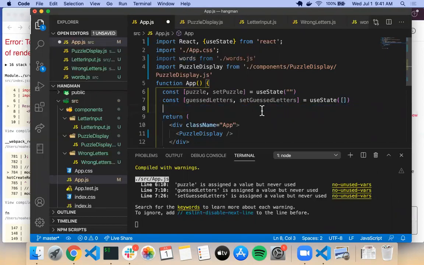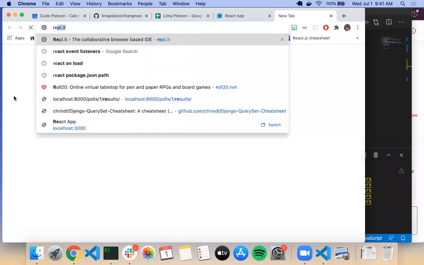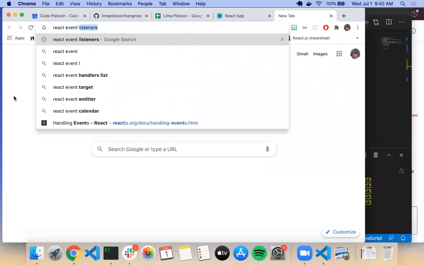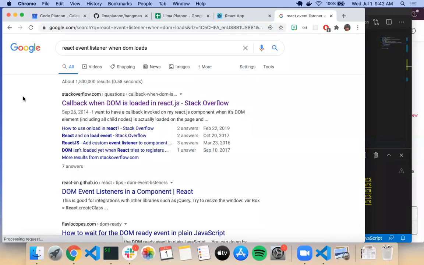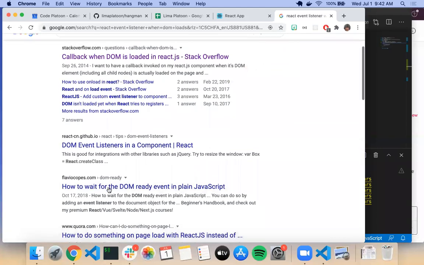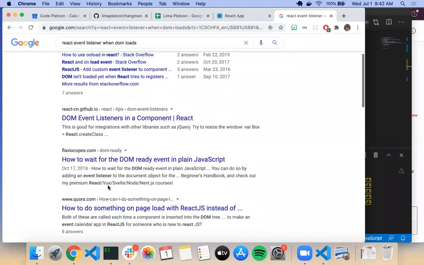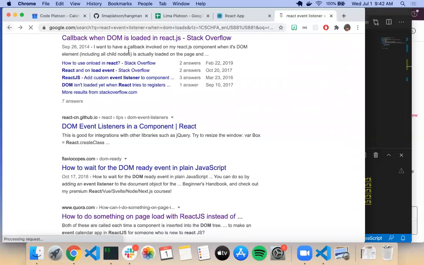So we need to find a way to do this only when the DOM loads and not before the first time. So let's see if there's a way we can do that. So we did like React event listener when DOM loads. Let's see what comes up. That's plain JavaScript. Is there a component did load equivalent? Because that's what you would do for a class-based view.